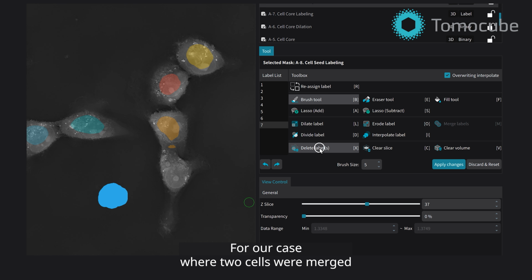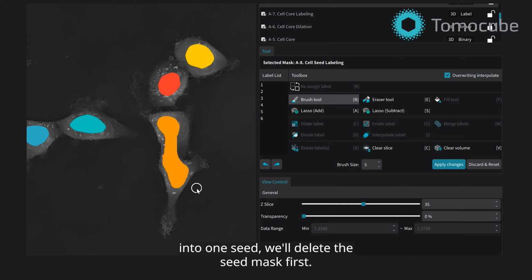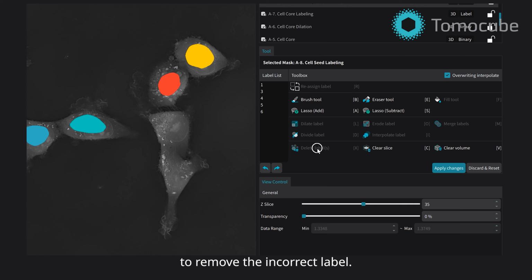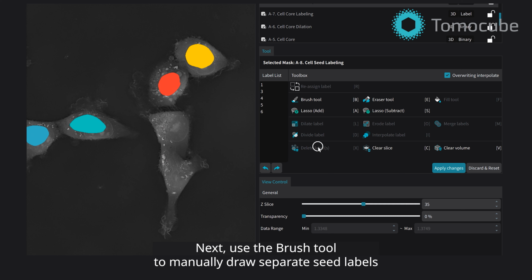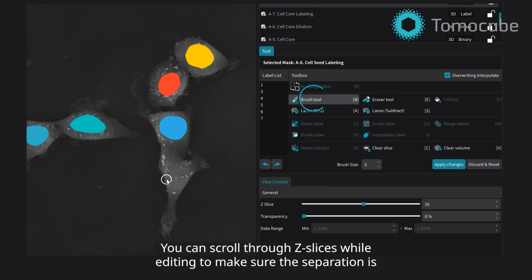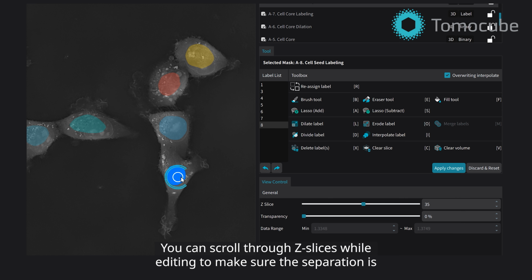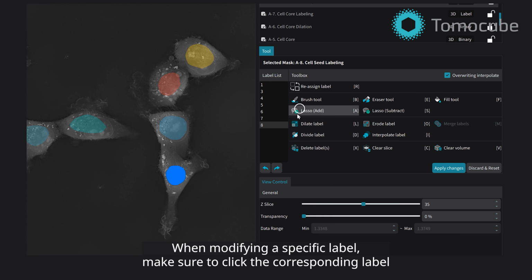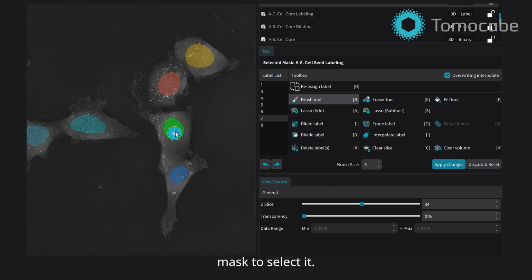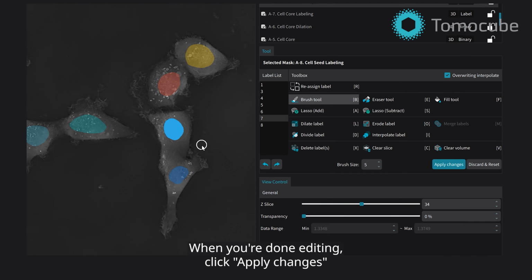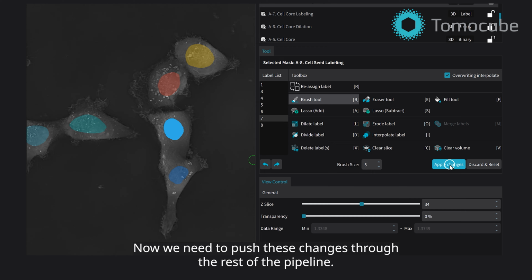For our case, where two cells were merged into one seed, we'll delete the seed mask first. Select the Merge Seed label. Then click the Delete Label tool to remove the incorrect label. Next, use the Brush tool to manually draw separate seed labels for each cell. You can scroll through Z-slices while editing to make sure the separation is consistent in 3D. When modifying a specific label, make sure to click the corresponding label mask to select it. When you're done editing, click Apply Changes to save the edits to the mask.